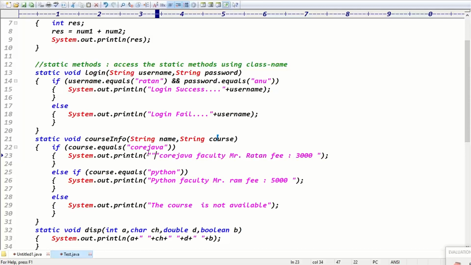You can write the message here itself: Hi. I want to print your name. What do I have to do here, guys? Tell me. I want to print hi plus the name, so plus name, something like this. Now it is fine, right? Like that, if you are passing your name, like Anu: Hi Anu. Core Java faculty Mr. Ratan. Fees is something like this.